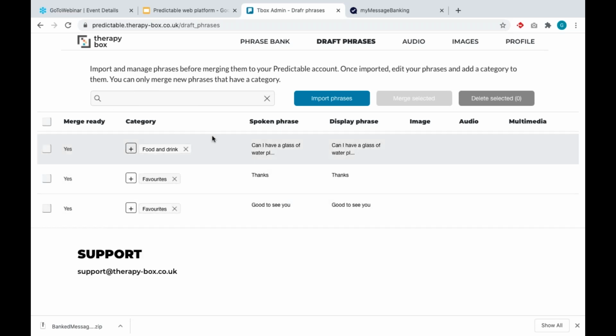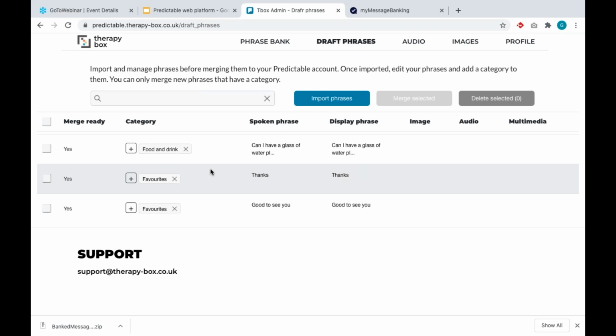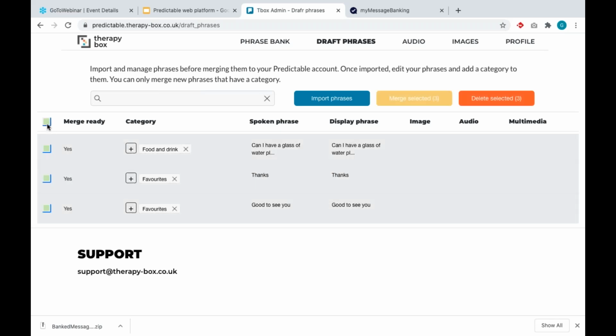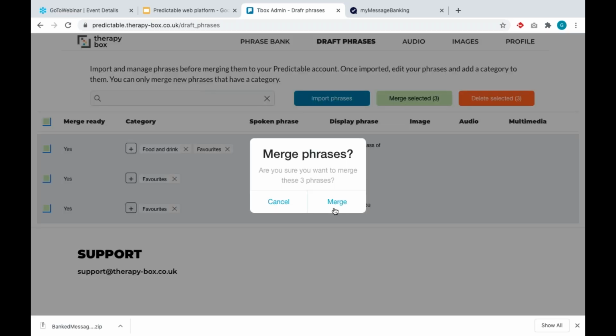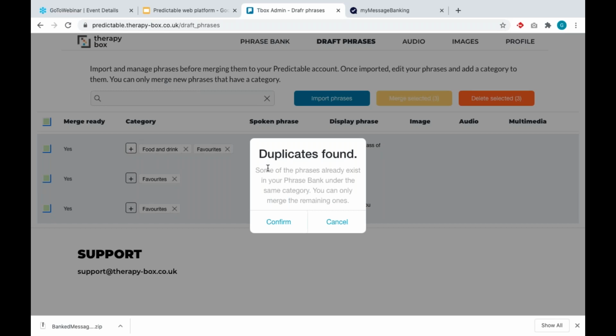And I now have my three phrases that come from my message banking account. So I can select them. I can also make some arrangement, so I can also add it to favorites. I can select them and merge them to my Predictable account. Oh, I have some duplicates. Some of the phrases already exist in your phrase bank under the same category. So I can only confirm the ones that are not duplicated. I did this process yesterday, so this might be why.